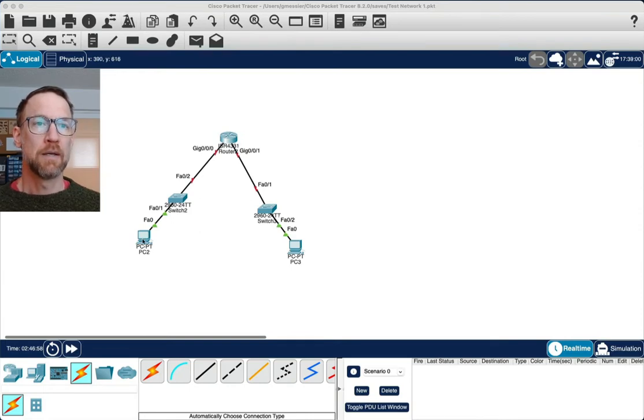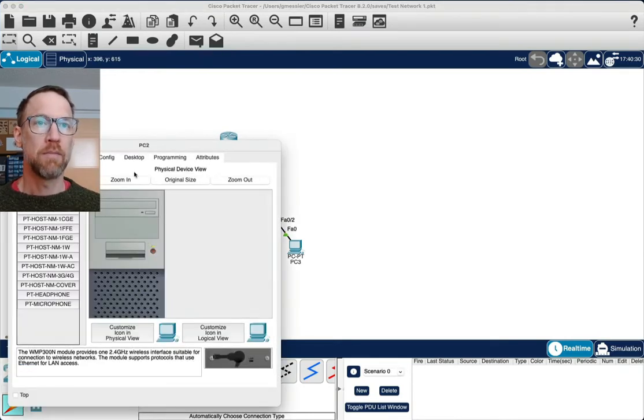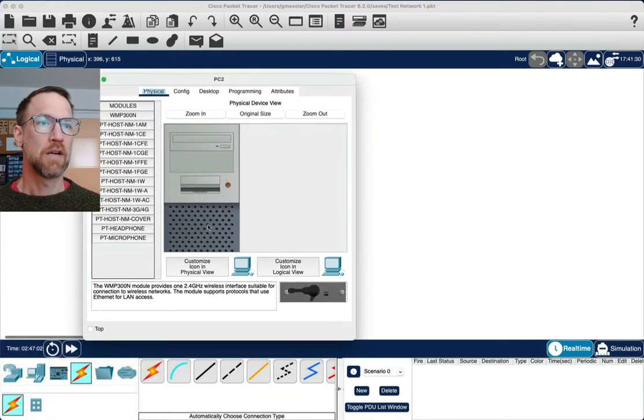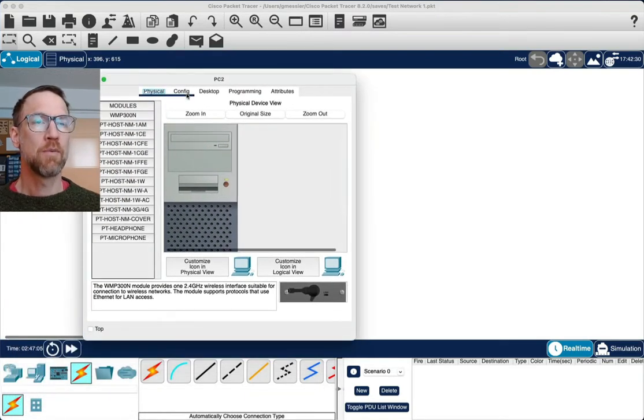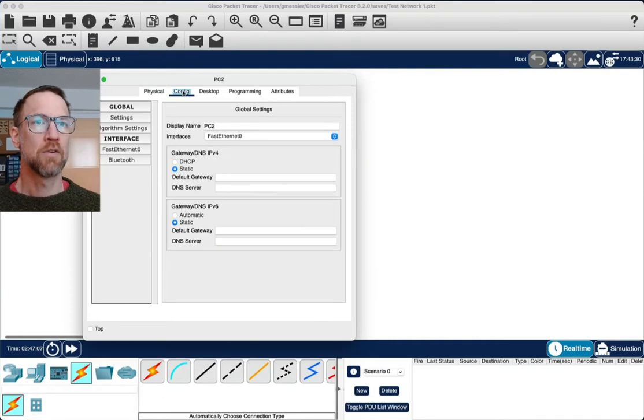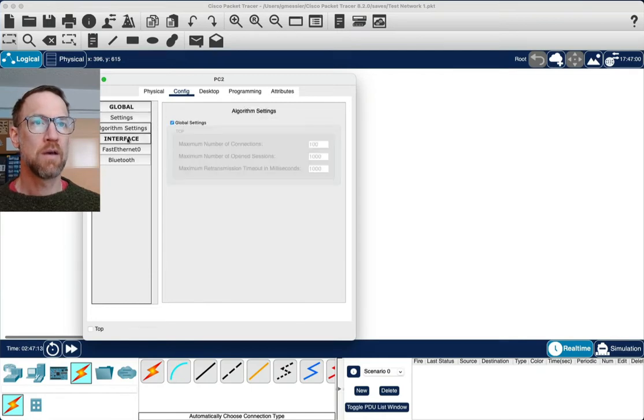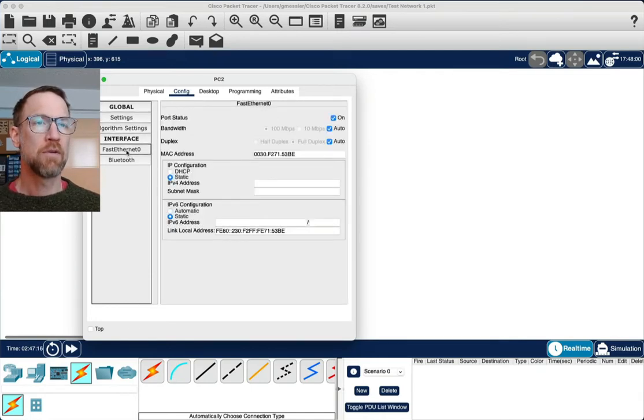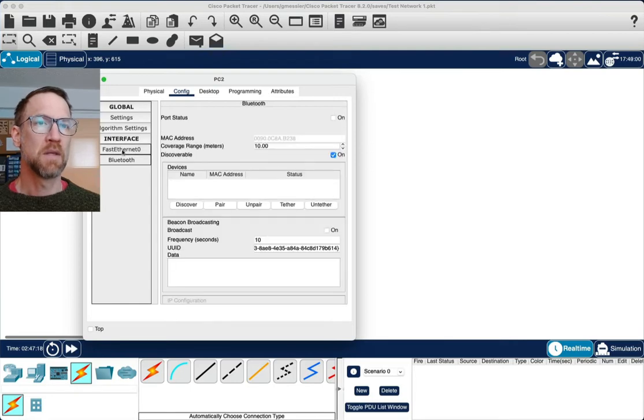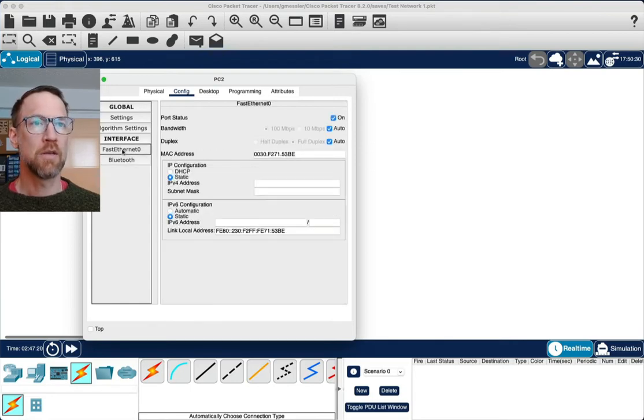So if we just double click on the PC, you can actually have a physical picture of the PC if you want, but I'm not going to talk too much about that. If you go under the config tab, we've got settings, algorithm, fast Ethernet, and then they gave us a Bluetooth interface, which we're not going to use. But we want to go to our fast Ethernet interface. Our port status is on, which is good. Make sure yours is on as well.